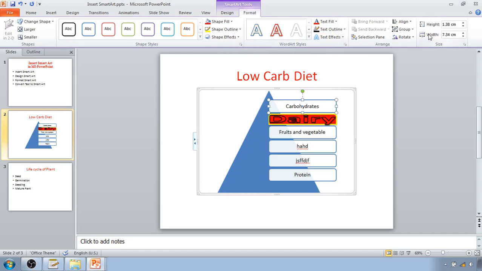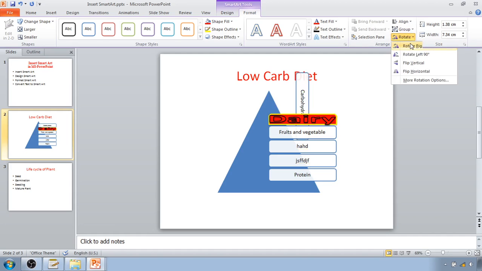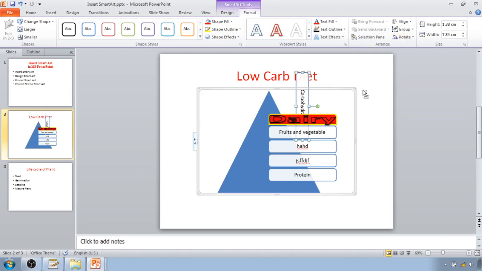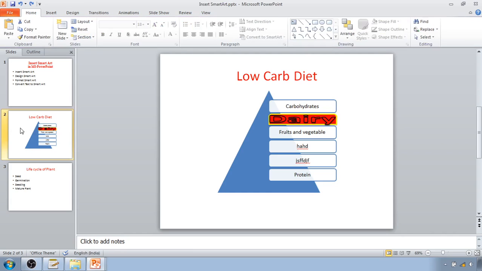Next one is if you want to rotate something, like if you want to rotate this portion, then you can also rotate it like this. So there is option available for a rotation also. Then height and width you can also change by using this. Now this is what we have created, a smart art.